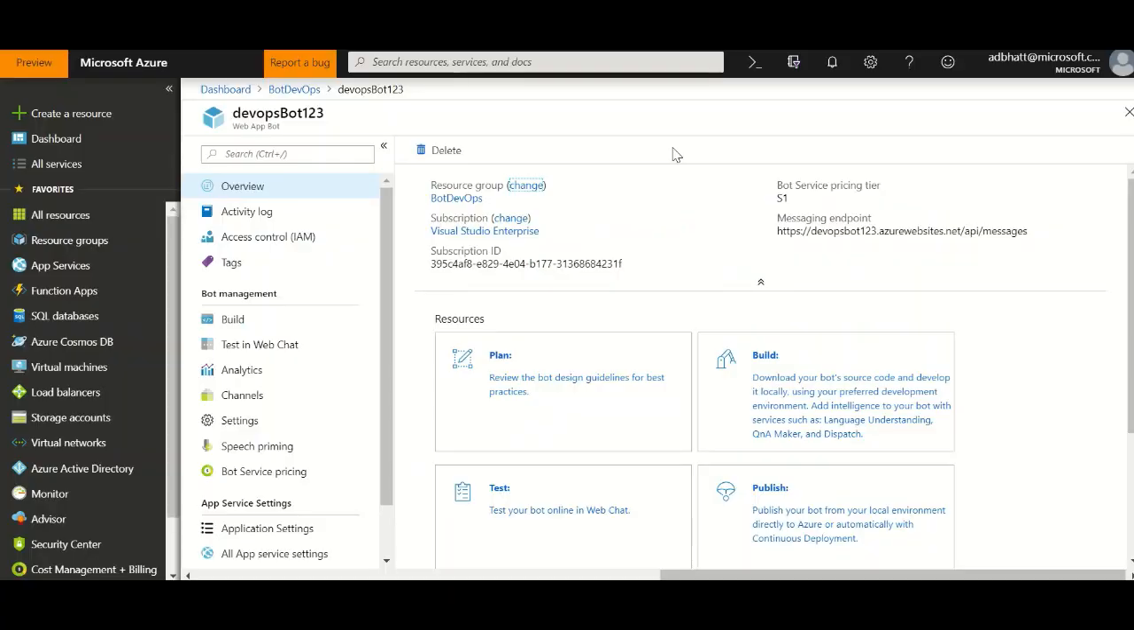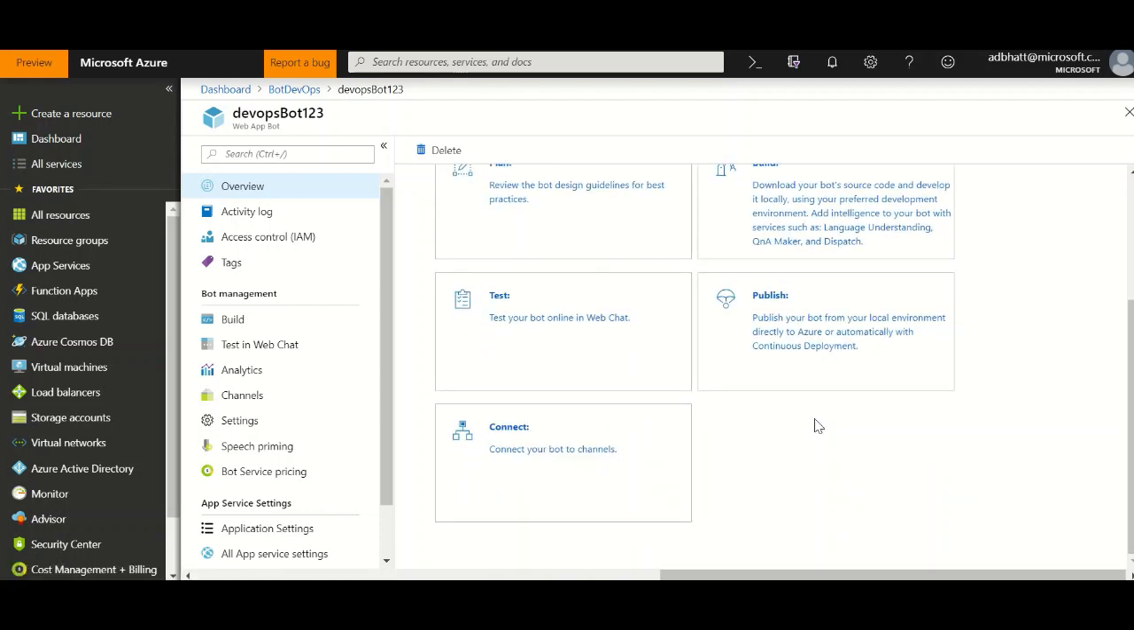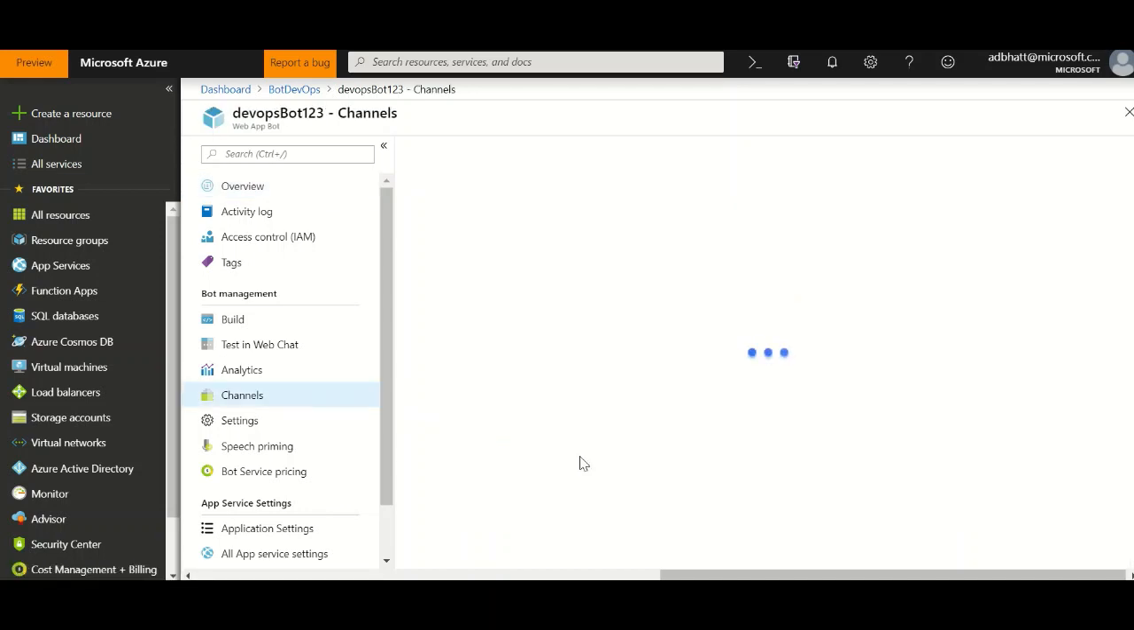Coming back to the Azure web portal, since our bot has been created, we will be able to see these options. There are some options or resources that come along with the bot web app. We can use this resource of planning to review the bot design for best practices. We can build, test, and publish the final thing from our local environment to Azure automatically with continuous deployment, which we are going to show, and we can definitely connect it to several channels. In channels, there are multiple options. So let's see what are the latest channels that come in right now.